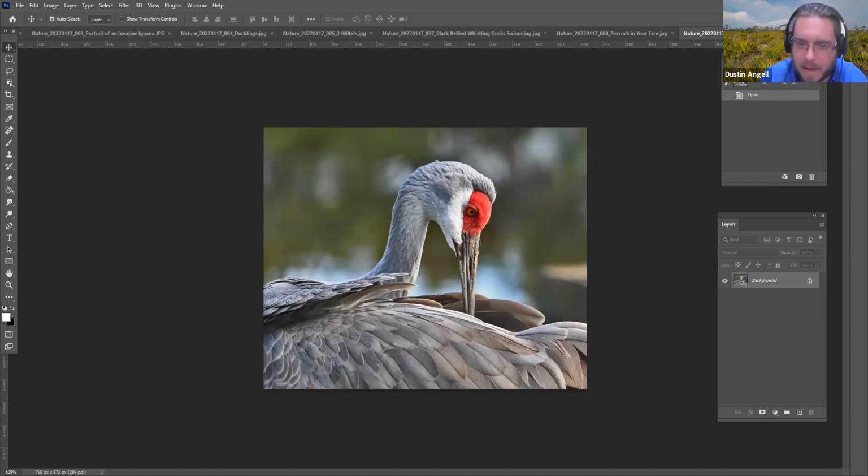And part of that is the fact that part of its bill is hidden. It's having a little moment with itself, preening itself. But also the lighting is helping. This is a very soft image. If the light was really bright spots and dark shadows, this would have a little bit of a different story to it.